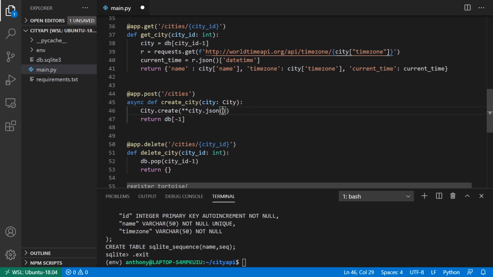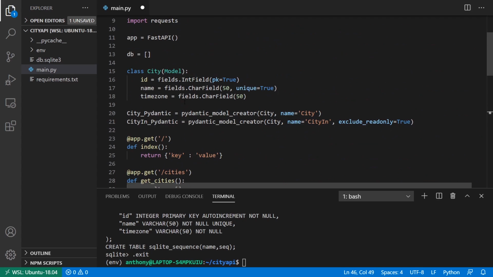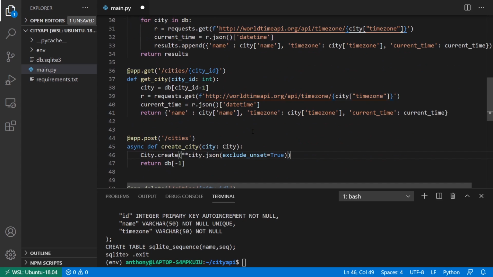So city.json. And one thing that you might need to do, in my case I don't exactly need to, but if you use exclude unset, what this will do is set the values that the user didn't pass in to null. So if you have some fields that are nullable in your database, then if the user passes in nothing for those fields, they just end up as null. Because if you don't have that exclude unset, then it's going to error out because it's missing some of the fields. So I have that, and this isn't awaitable, so I have to await it, right?